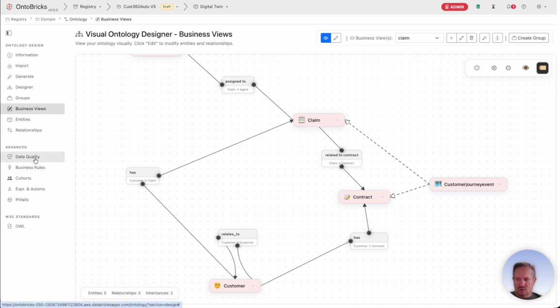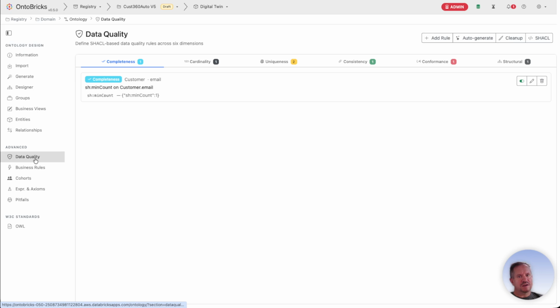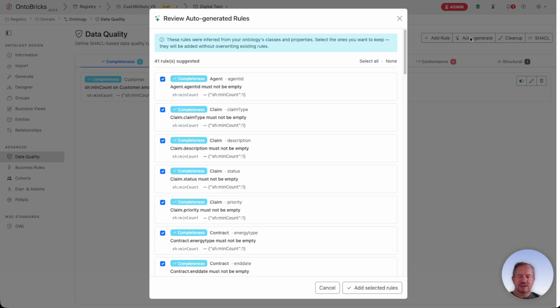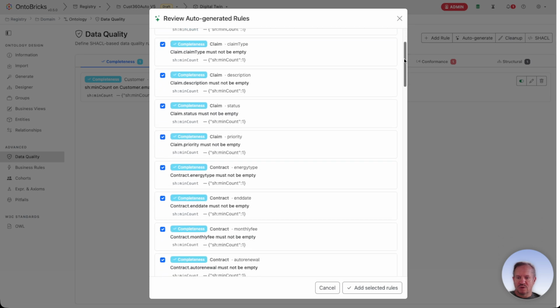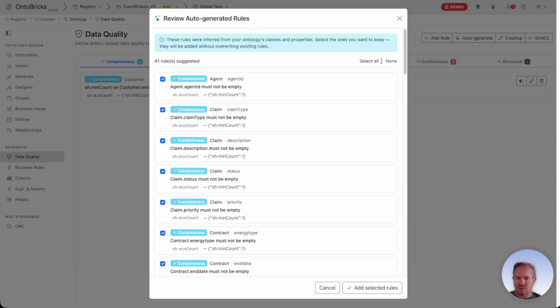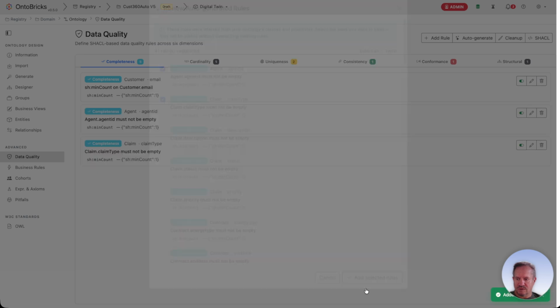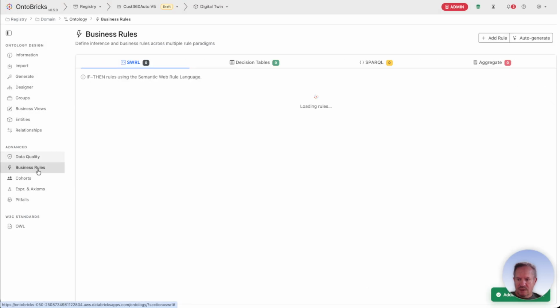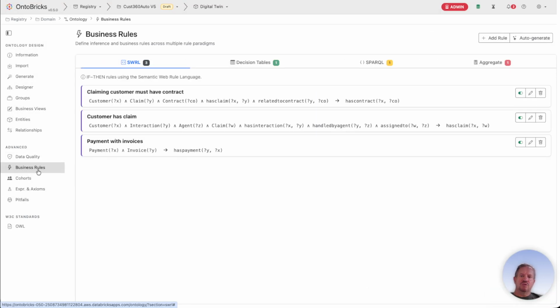So there are also new wizards that were added. Now when you jump on data quality, you have this new button, auto generate, that provides you a list of new data quality checks you can include or exclude directly just by selecting what could be interesting or not. Business rules also come with auto-generate.